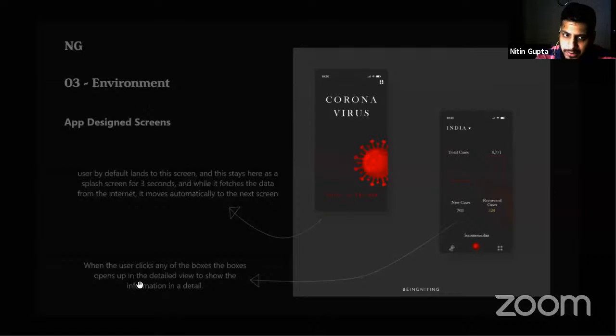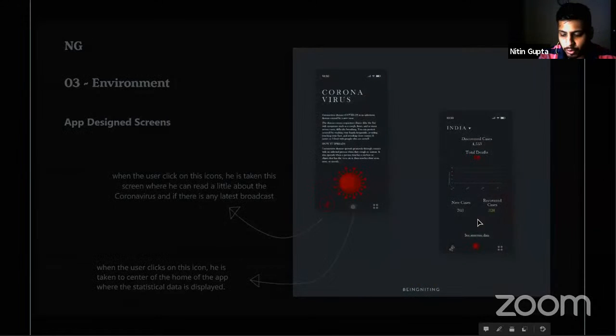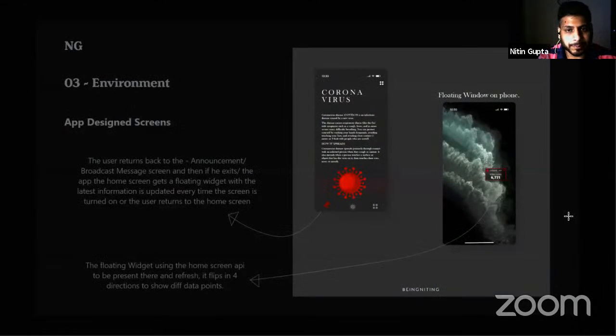As soon as the splash screen goes off, it automatically moves to the home screen, which is the one that you see on the right. If the user clicks on any of the boxes, it takes them to the next, more detailed view of the app.